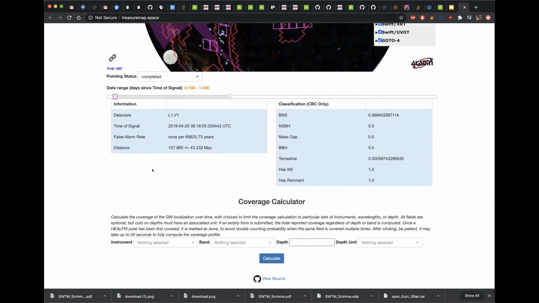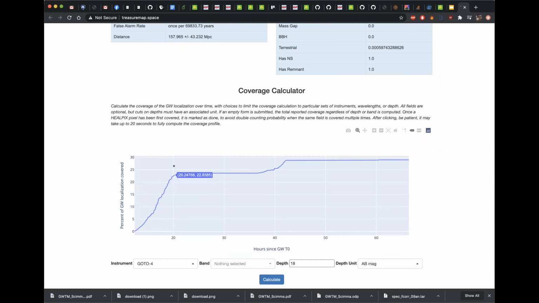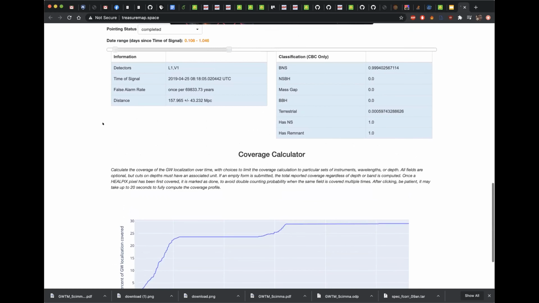Okay, cool. To move on with the visualization aspect of the web page, we also have a coverage calculator, where you can select an instrument or a depth, and you can get an idea of how the event was followed up, covering the probability region. It takes a couple seconds to compute the coverage. You can say that within a day, the GO2 instrument was able to cover 25% of the localization region. It gives you an idea of how well the event was followed up.